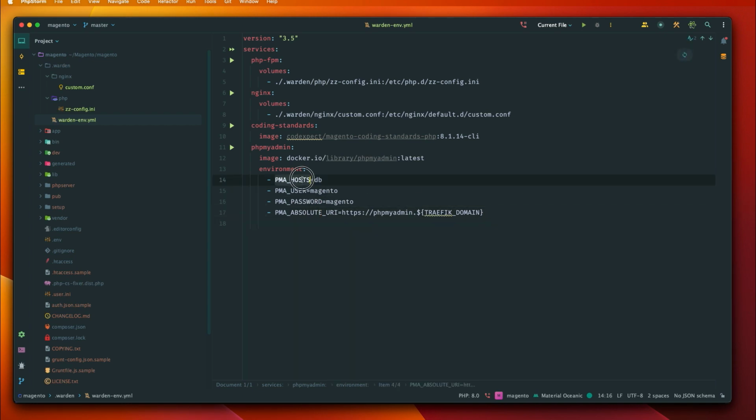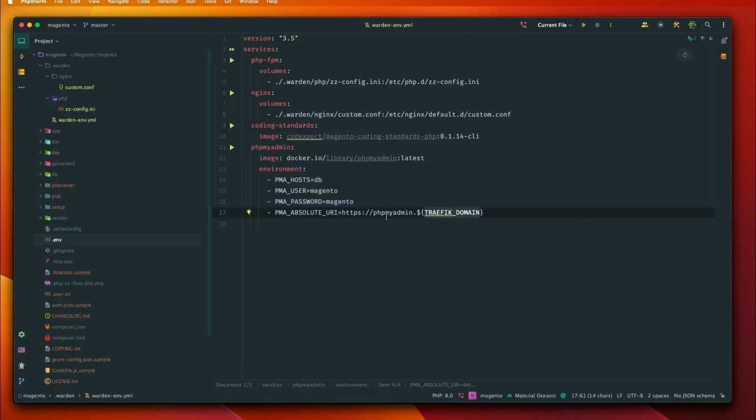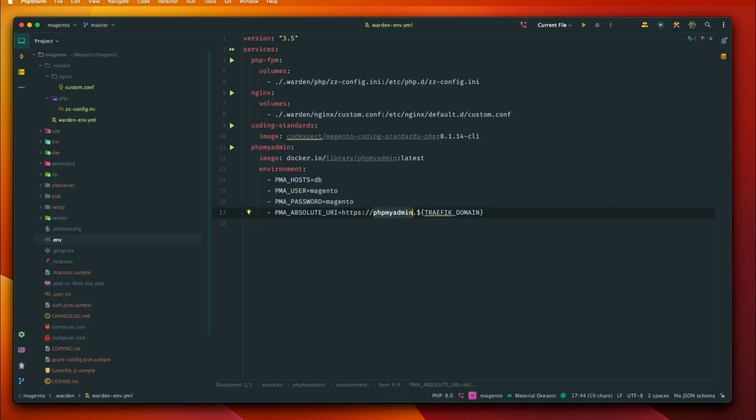Reformat this. Yeah. So those environment variables come from the image. We need to define host, which is db in our case, user, password, and also the URI. What can be interesting is this Traefik domain. In this file, we can use some additional variables that are defined in the .env file. As you can see, Traefik domain is exactly the variable that is here. So what we want to have is phpMyAdmin.magento.test available in our browser.